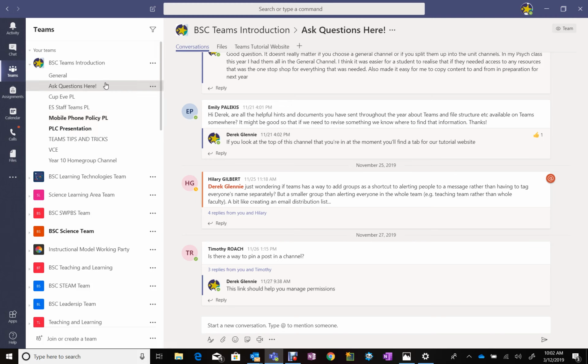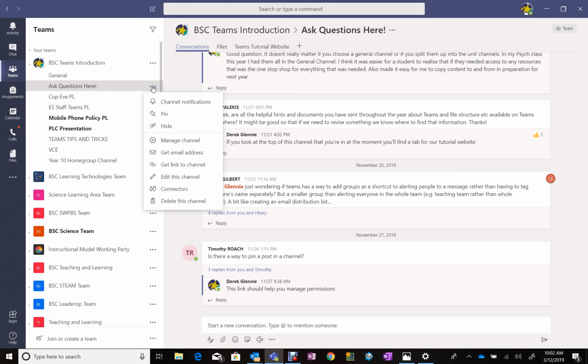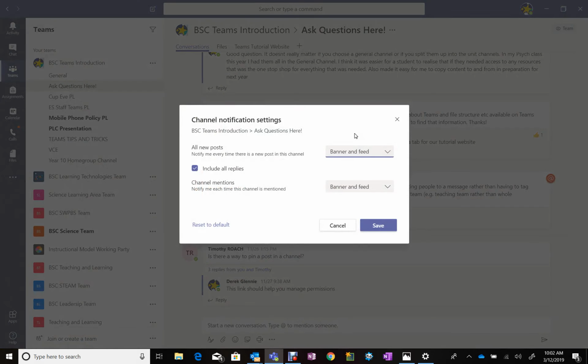So the first thing we're going to look at is beside a channel name, the 3-dot options that we have here. The first three are important to us: channel notifications, pin, and hide. So channel notifications, this is how I'll get informed of what's happening within our channels. Now, by default, it's set to off, which is good because you don't want to be notified of everything that's happening with Teams because that would be too all-encompassing.